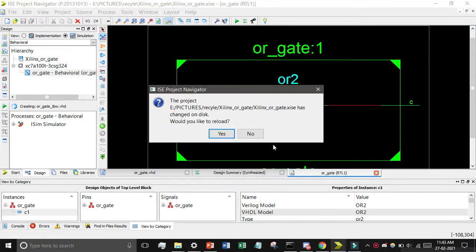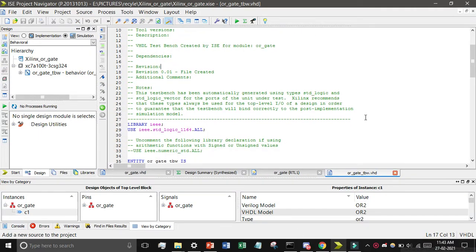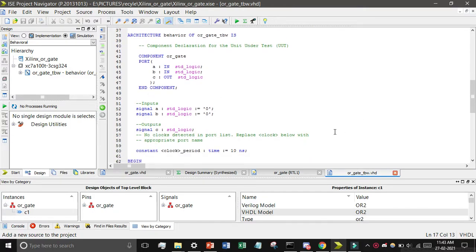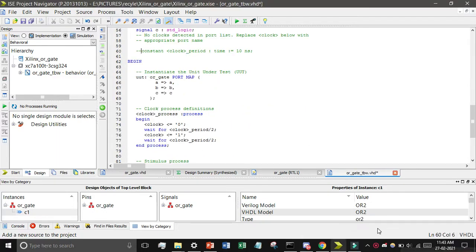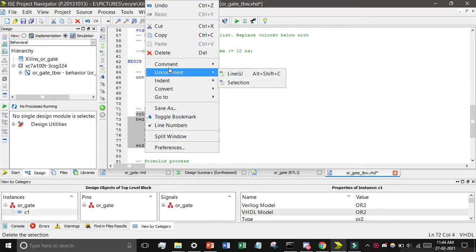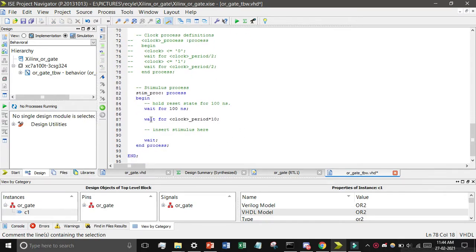You can see the pop-up. Just click Yes or No as you want. Your first work will be to comment the clock lines. I have commented this line by writing a double hyphen. Then select the lines, right click on it, then click Comment, then Lines. And now comment the other clock lines too. You can see that we have commented all the clock lines.